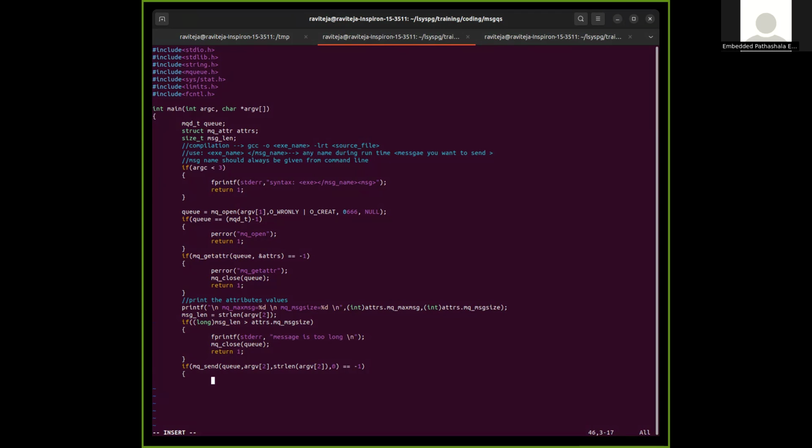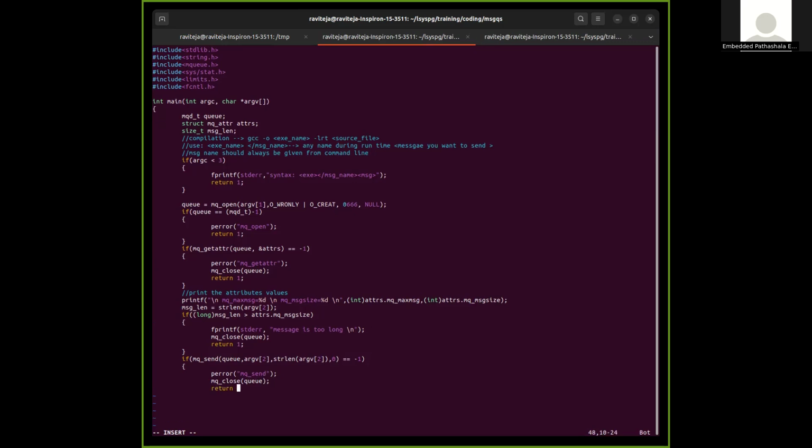Now perror and mq_send. If it is a failure, it means we are not able to send data into the message queue. Now mq_close the queue and return 1.